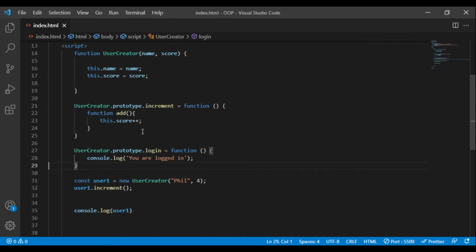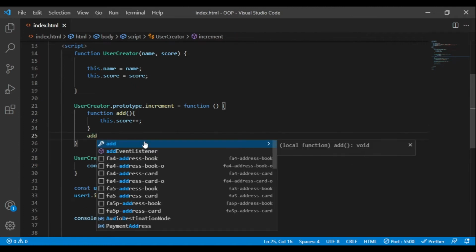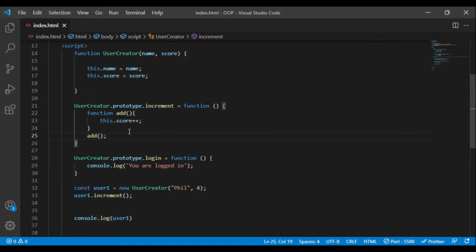So what should be the output now? If I call user1.increment, it should go over here, and inside of that I have to call the add function. I have defined the add function body over here and call it over here on line 25. Then when I call this, it goes over here on line 22, and it would do this dot score plus plus.